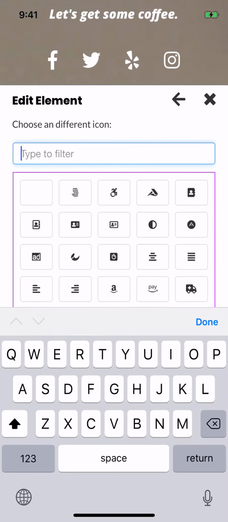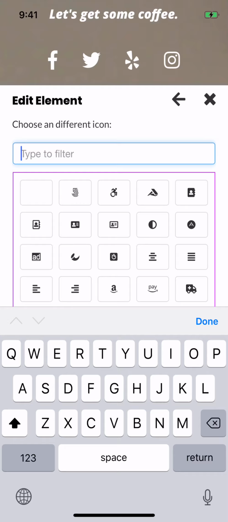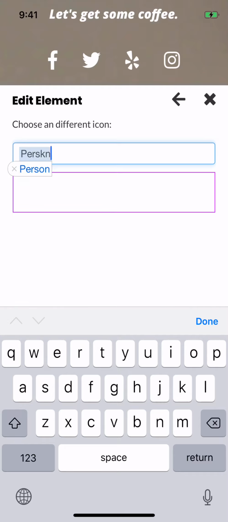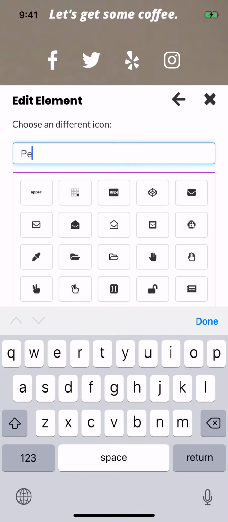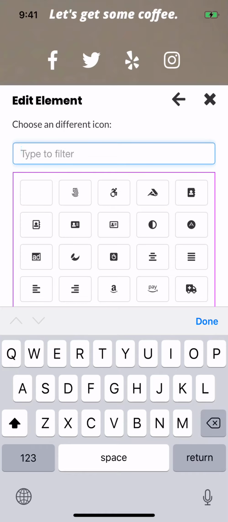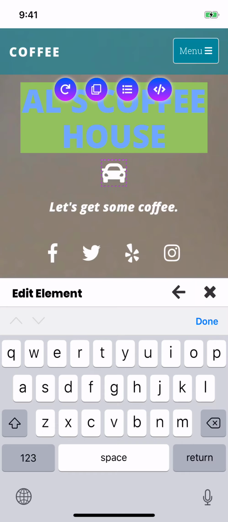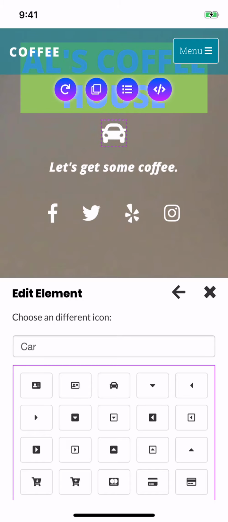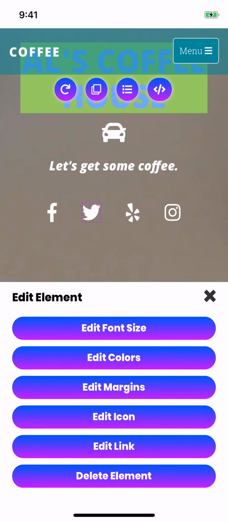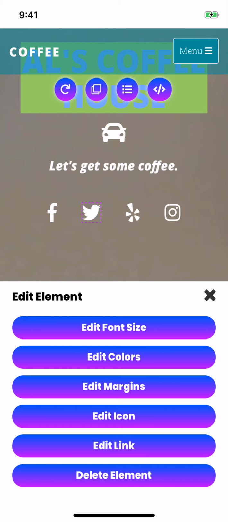Say you want something, whatever you want. Person, is there a person? No. Maybe a car. You can get a little car. Boom, there's a little car. Nice.